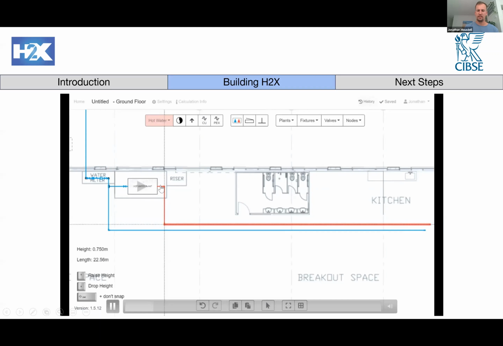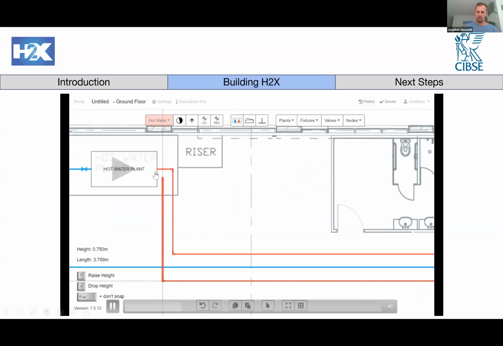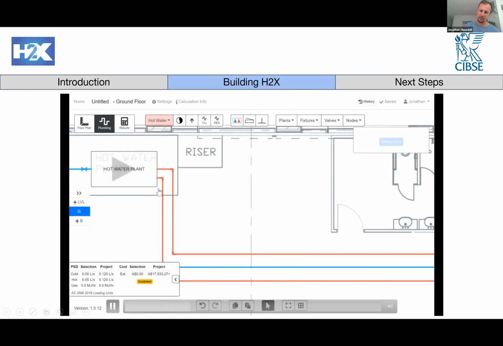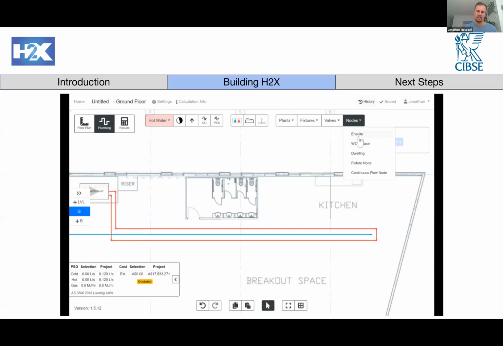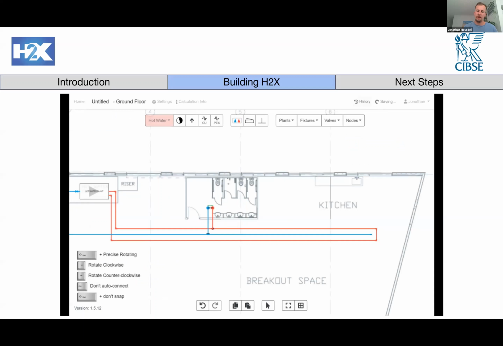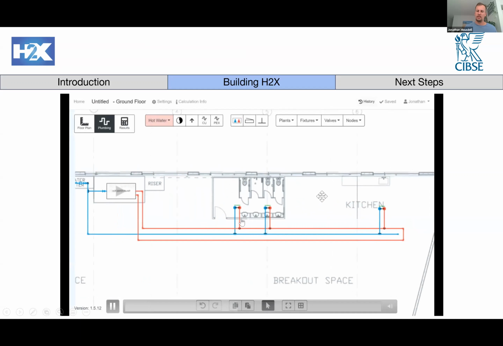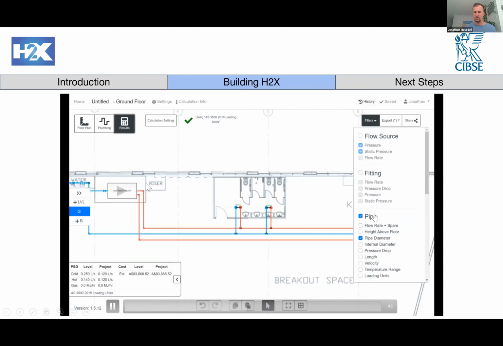you've got your hot water plant, and then effectively you're just drawing a polyline that represents hot water pipes. The main thing you've got to do is, as long as you've got a flow and a return that connect to the hot water plant, you've already picked your parameters like velocity, insulation thickness, and temperatures. So just by drawing the lines that represent the pipes, you then just need to add some nodes to the system.